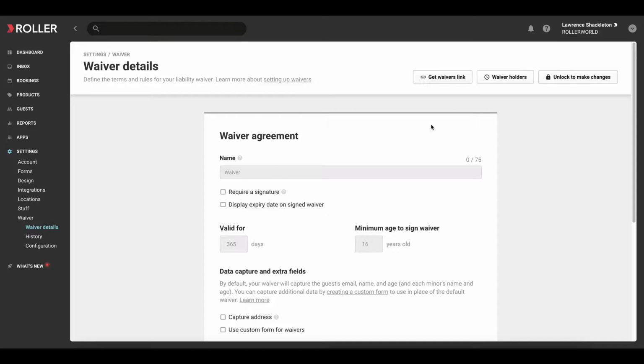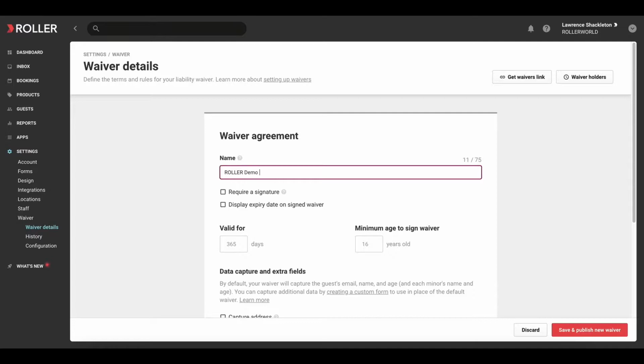Click the Unlock to Make Changes button. Give your waiver a name. This is the title of the waiver that the guest is going to see. Select if you require guests to sign the waiver electronically. Not checking this box means the guest only needs to click a button to complete the waiver.